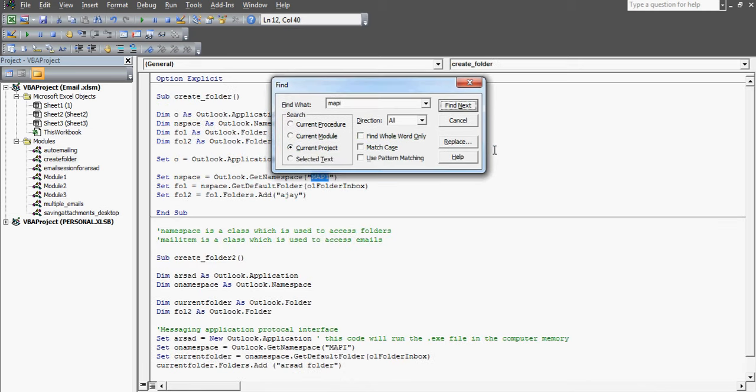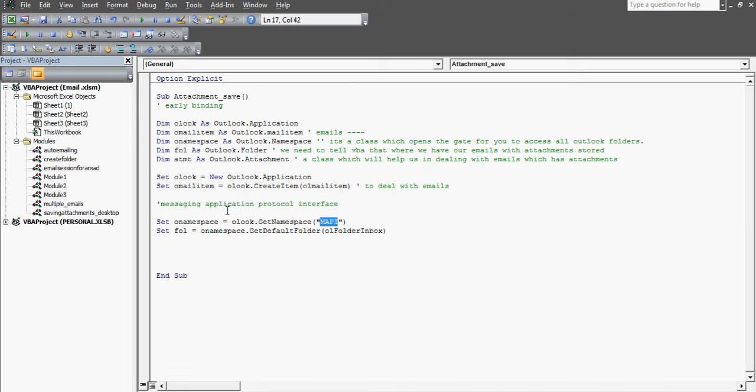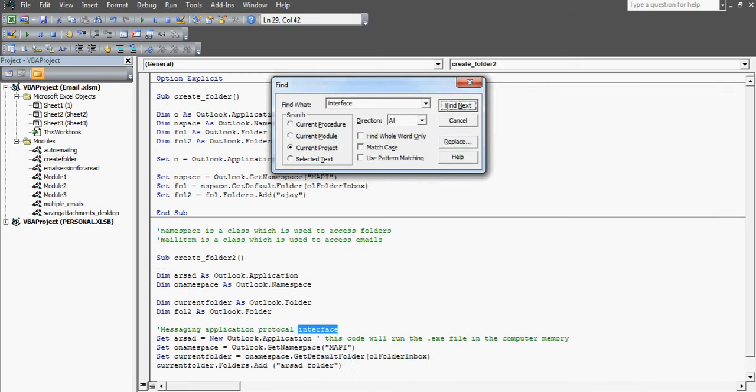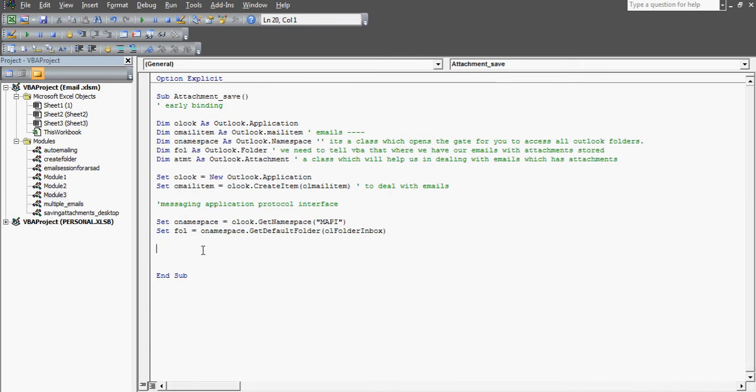So MAPI, it stands for, I think, messaging application protocol interface. I'm not sure about it. Maybe we can check this, just in case you would like to know. I just don't remember the exact full form of this. So let's go to the current project and see where we have this MAPI. So yeah, it's messaging application protocol interface, right?